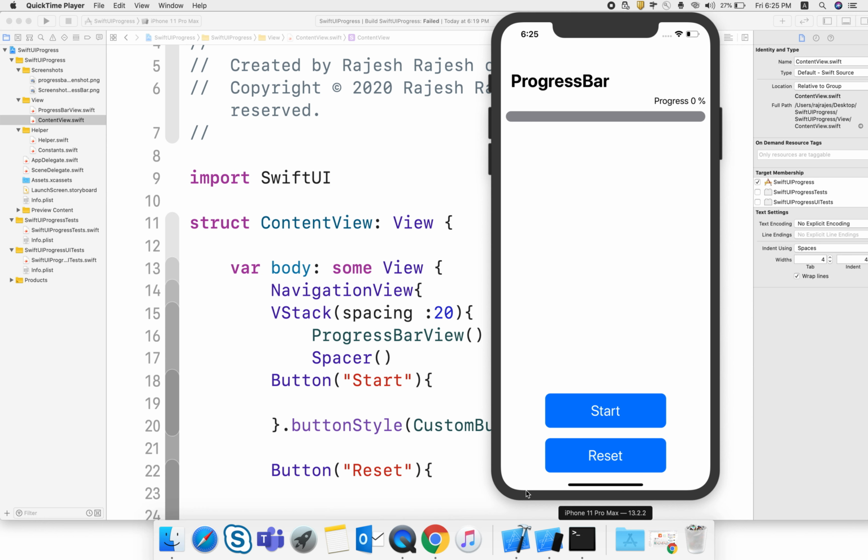Hello guys, welcome back. This is the second part of our video, how to create a progress bar in SwiftUI. In the first part, we created the design of that particular progress bar. In the second part, we create the logic using a timer. If you are not aware of the first part, you can get the link from the description.